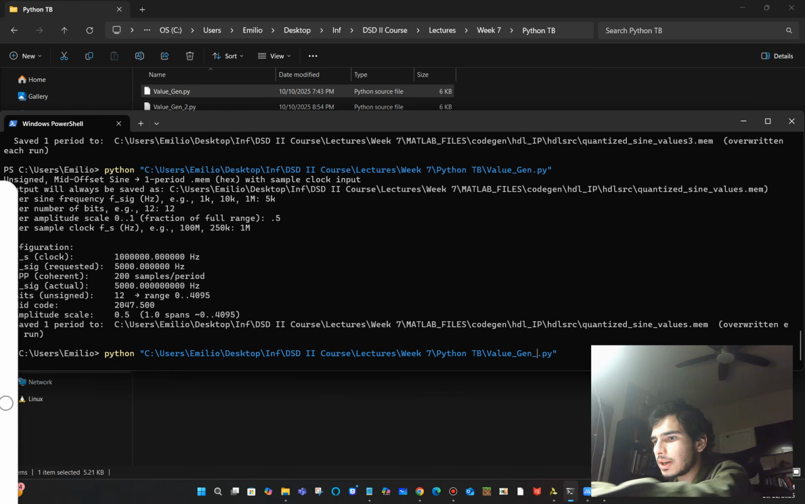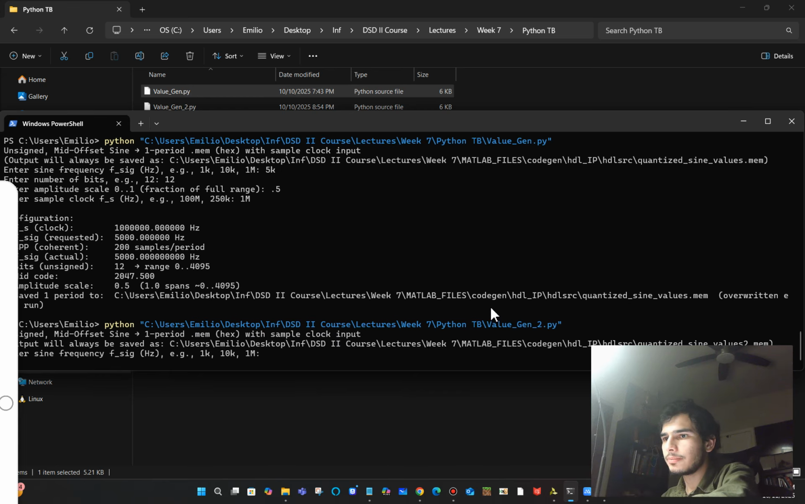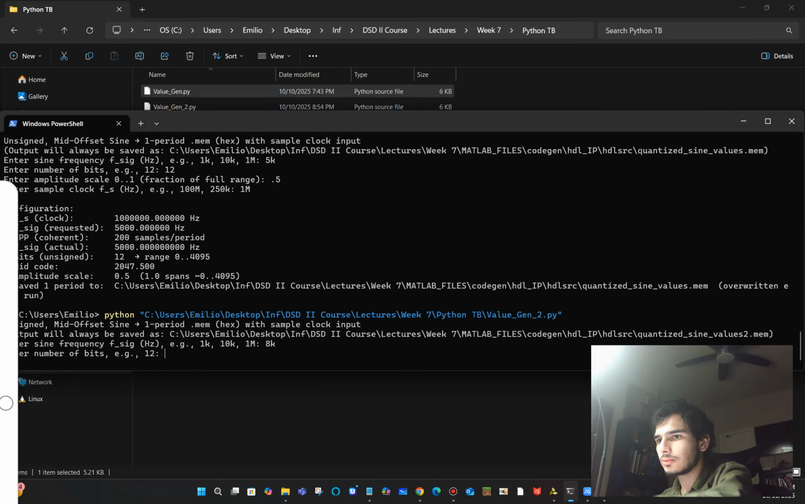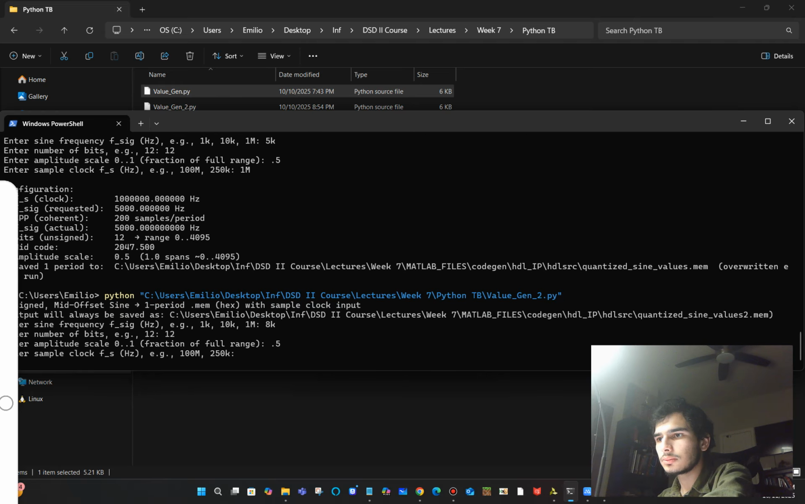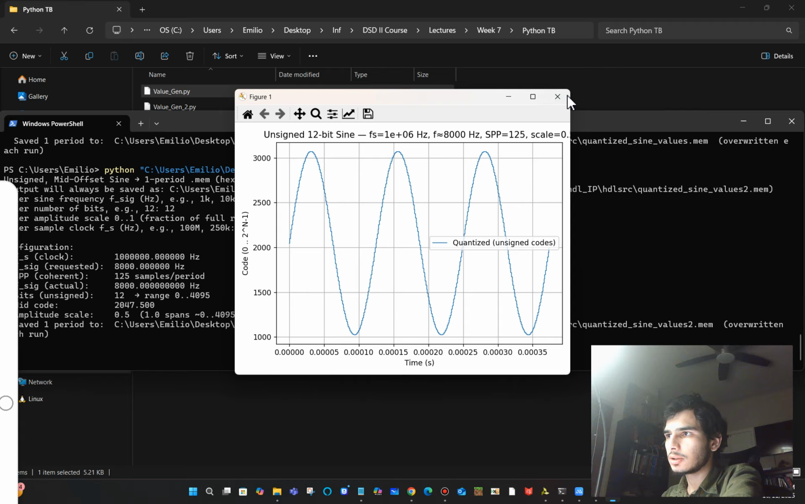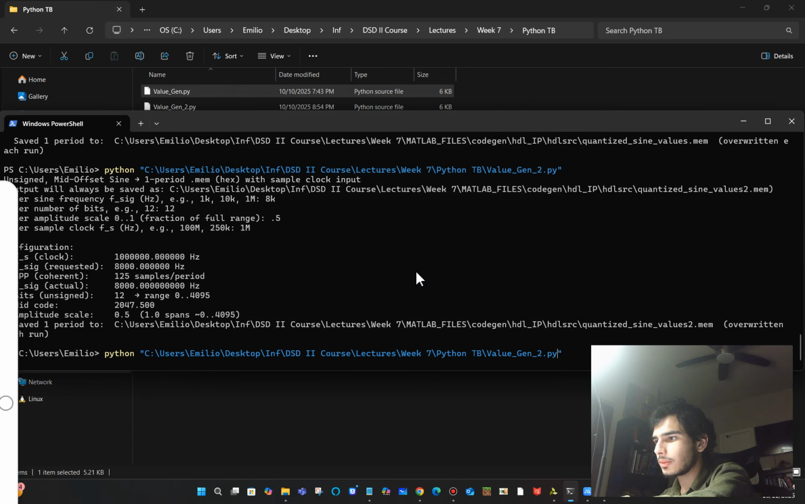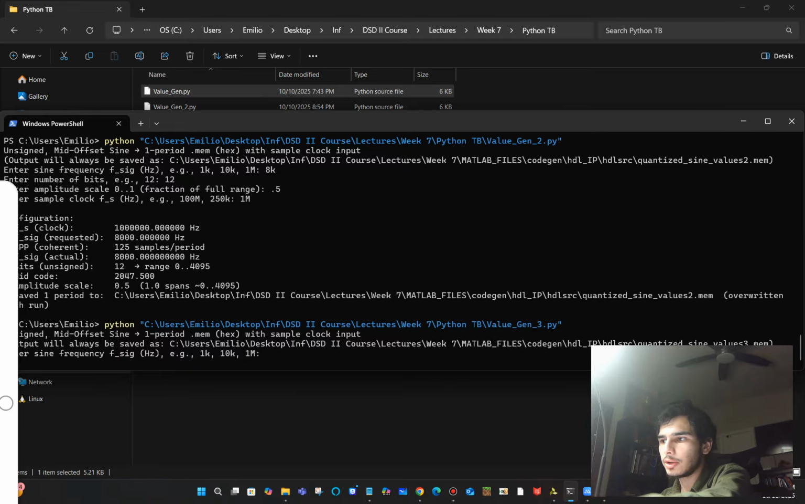Now we're going to do the second program. I have to make another one. Frequency 8 kilohertz. Number of bits 12. Scale 0.5. Sample clock 1 mega. That's good. Let's do one more. So I have 3 separate programs to generate 3 separate memory files that will be used. That's why I'm running 3 different programs.